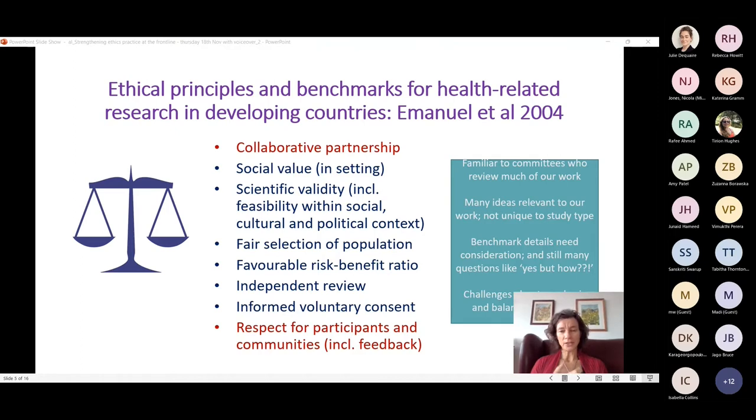In terms of contextualization, what's useful about this document is it really highlights and gives emphasis to those two principles that are in red there, collaborative partnership and respect for participants and communities. And in terms of the benchmarks of how do you do that and some of the challenges around that, an area that has gained a lot of attention and that we've worked in a lot in Cambridge.